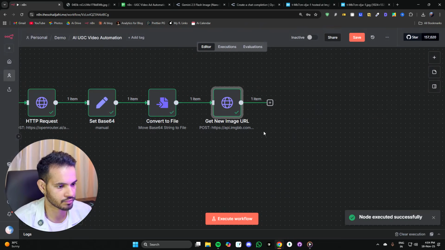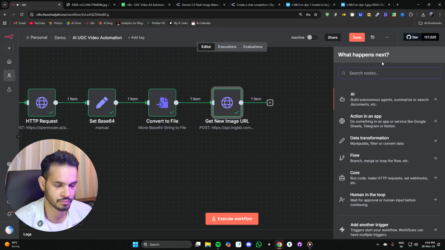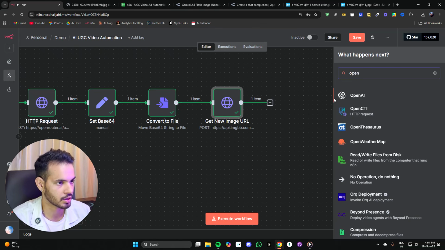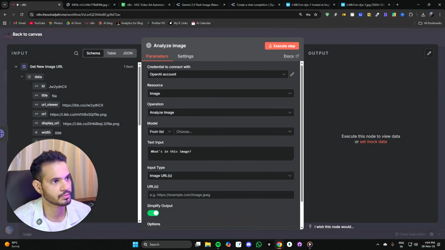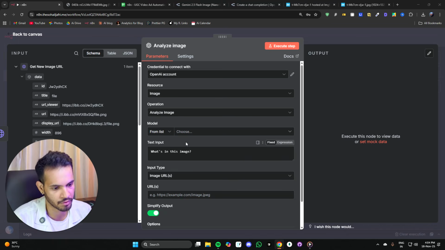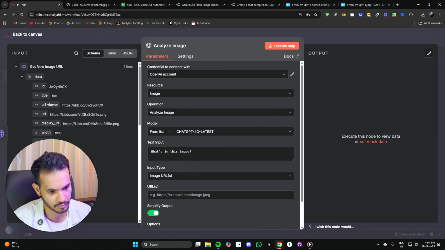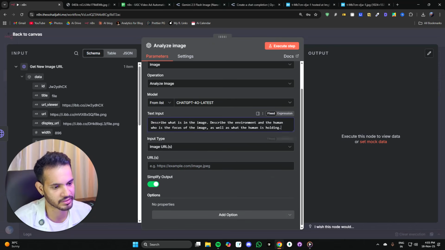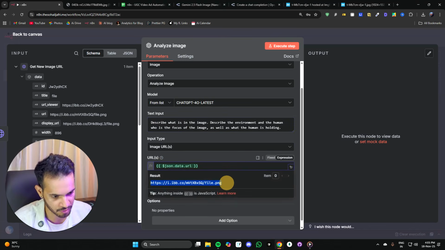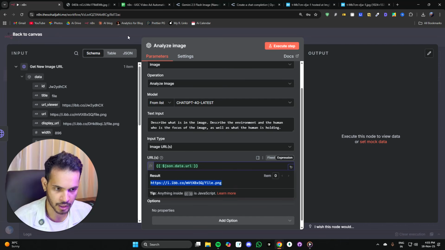This will work. Okay, we have uploaded the image in ImageBB for service. Now we will use an OpenAI service to identify our image. For this we will use analyze image, and then we will use the model 4o latest. Then the text input will be: describe the image, describe the environment, and the human who is in focus of the image, as well as what the human is holding. Everything will be described by the image, and the data will be for this particular image which is uploaded on ImageBB.